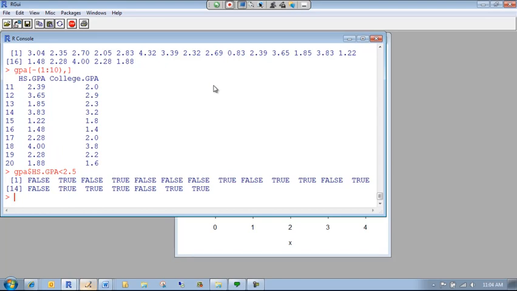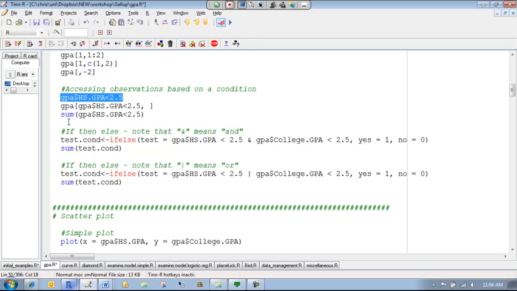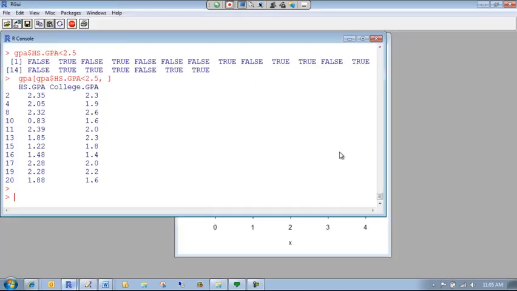And then we can combine those trues and falses, using basically a matrix way of accessing part of the data set. So notice how I put this in there for basically the row index. And then if I highlight that whole code there, I get those individuals who have a GPA of less than 2.5, high school GPA that is. Because what R does, it interprets the trues and falses in a manner of true, I want the row, false, I don't want the row.